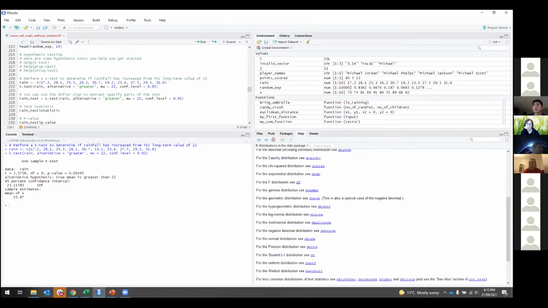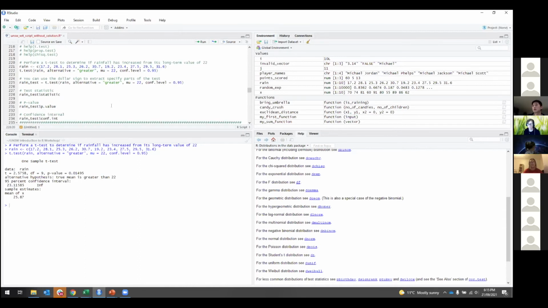As you can see here, this is the output. It will show you the p-value, the test statistic, the degrees of freedom, the confidence interval. These are pretty statsy kind of stuff. If you want just specific output from this test, and you don't want to look at the whole thing, you can assign this test to a variable. Here I'm assigning this test to a variable called rain test.